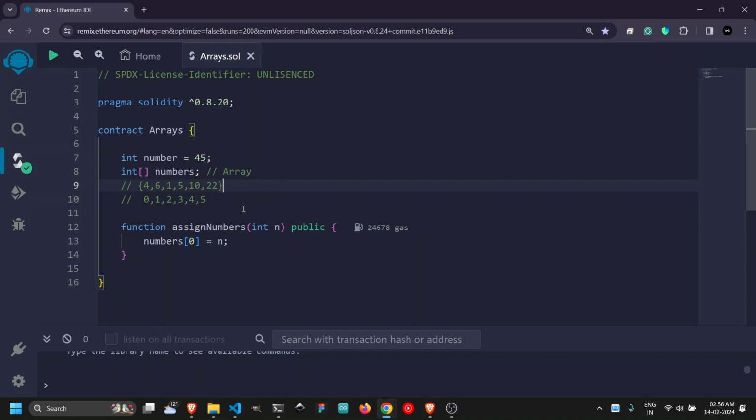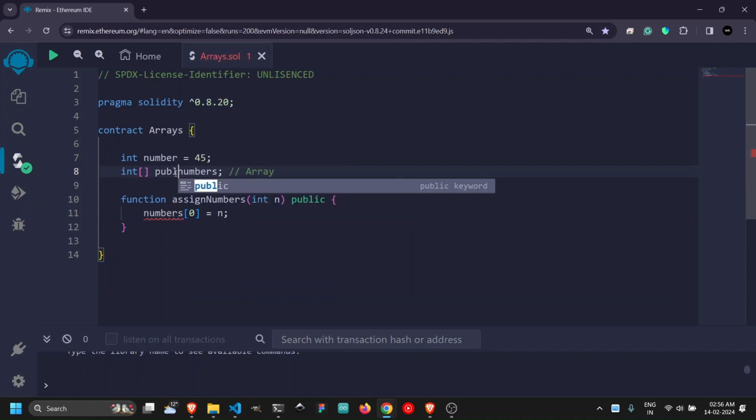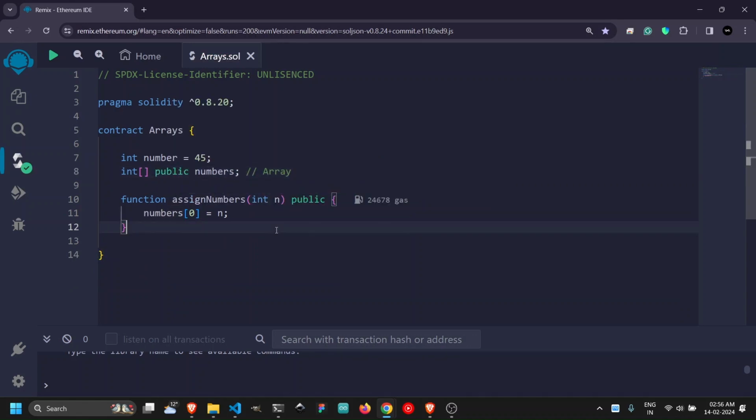In just a few minutes we will see the function for how we can calculate the length of an array. But for now, just quickly run this function and see what happens. If you want to see the elements of the array, we are going to declare it as public. You can write public here. And if you remember, if you declare any variable with the public keyword, Solidity automatically generates a getter function for it. So we don't have to write anything here. And we don't have any use of this, so I'm just going to delete this.